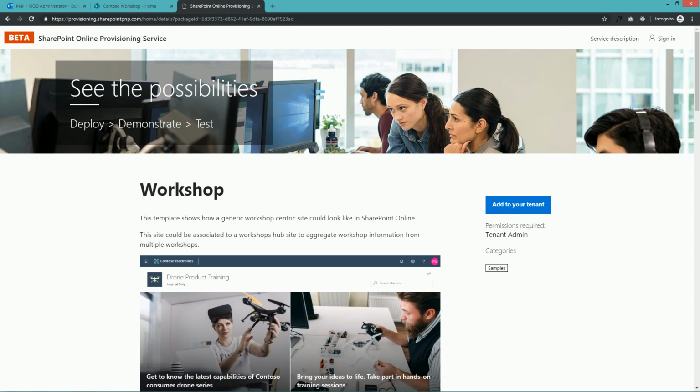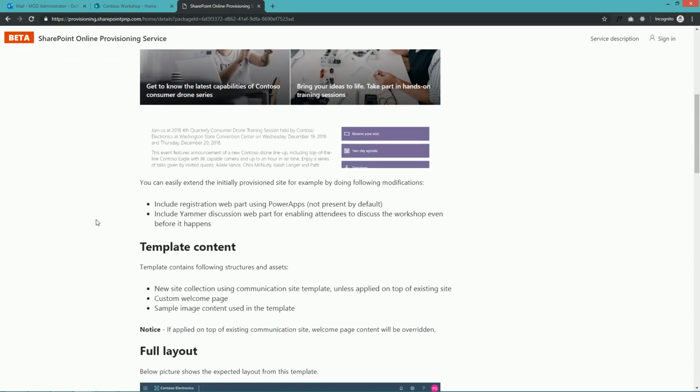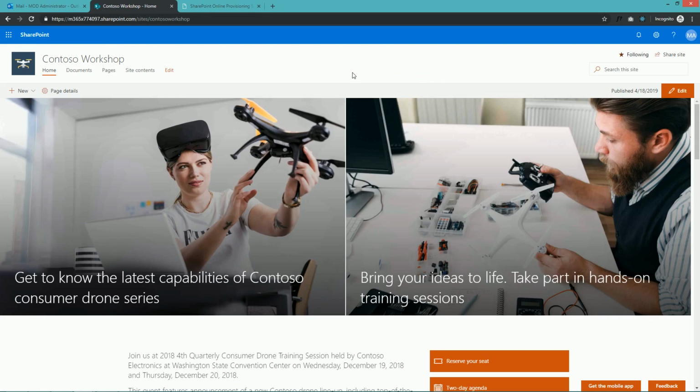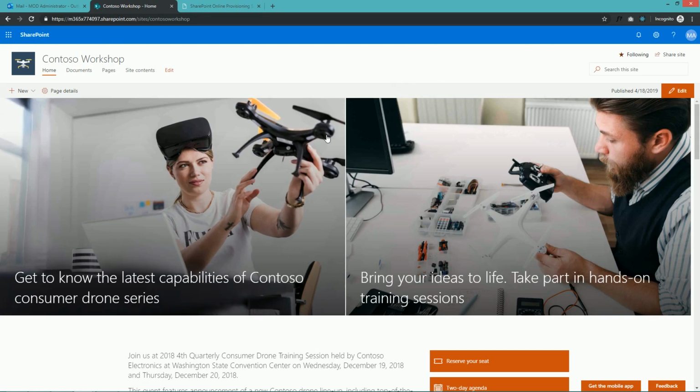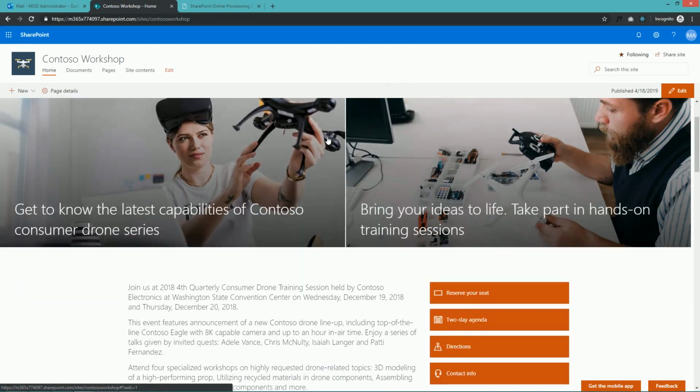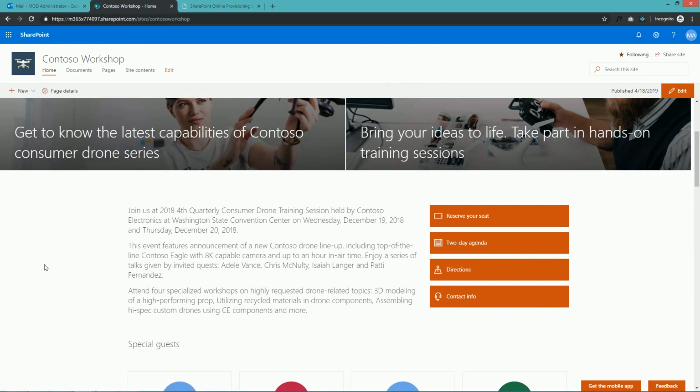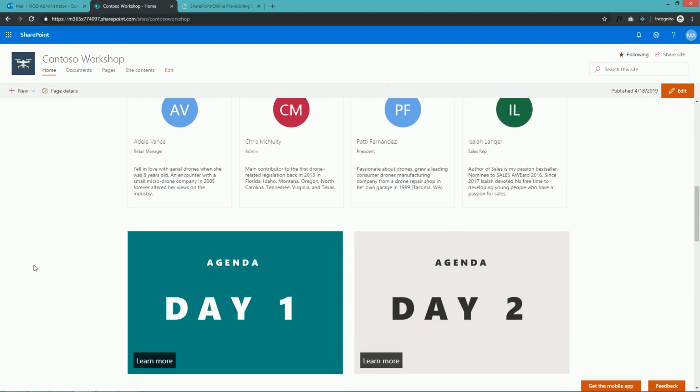This sample is the Contoso workshop site, and it gives you an example of how you can organize a site for a workshop or for a series of workshops. It will create a new site collection with a custom homepage and some additional sample content. So let me show you the homepage for this site. Here it is, and this site is organized to provide all the information about a workshop.